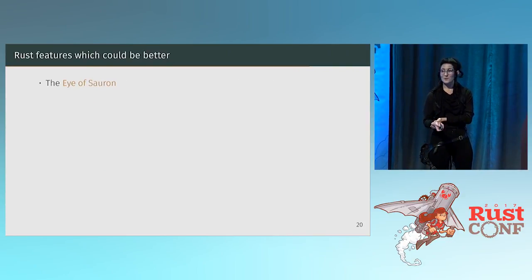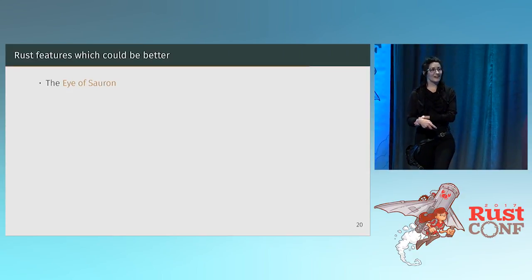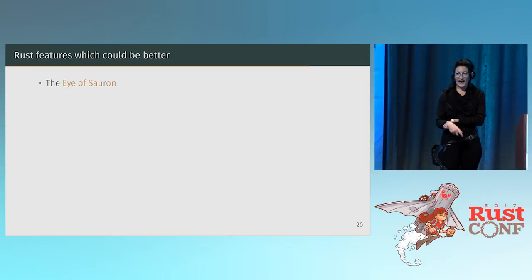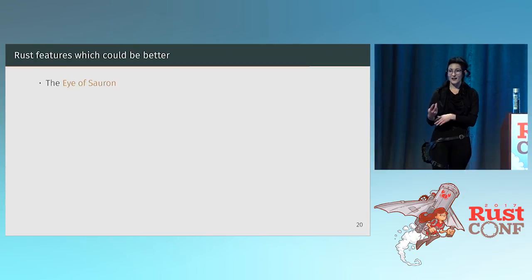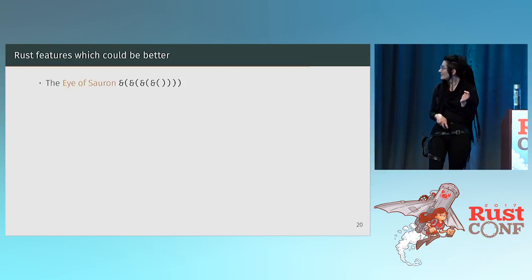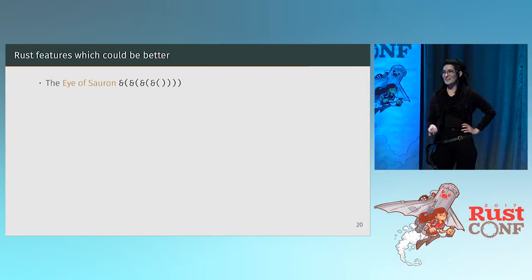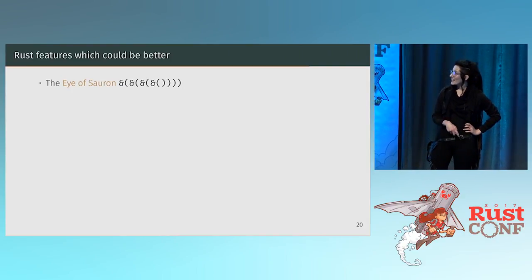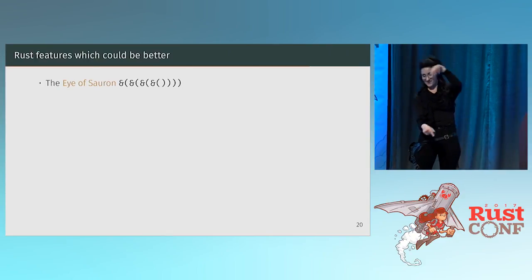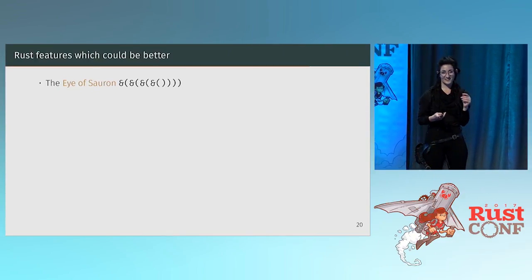So there's some things we don't like. One of them is what I've been calling the Eye of Sauron, and it's this thing that we have. It looks like this. This is not very ergonomic. As someone who's kind of dog-fooded my own library, I don't really like having to write this.